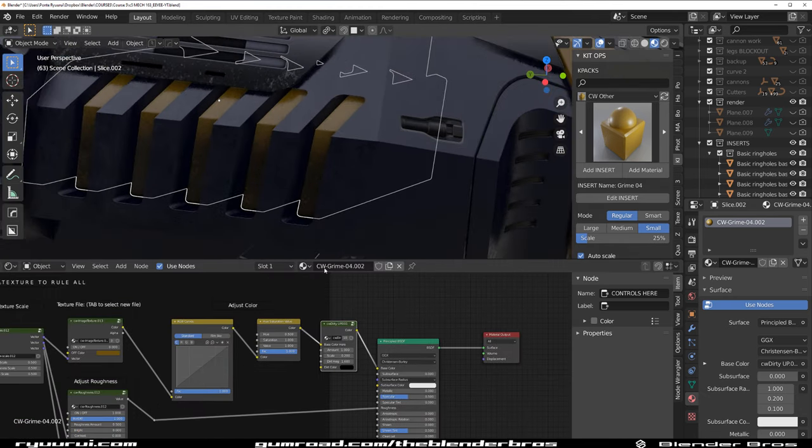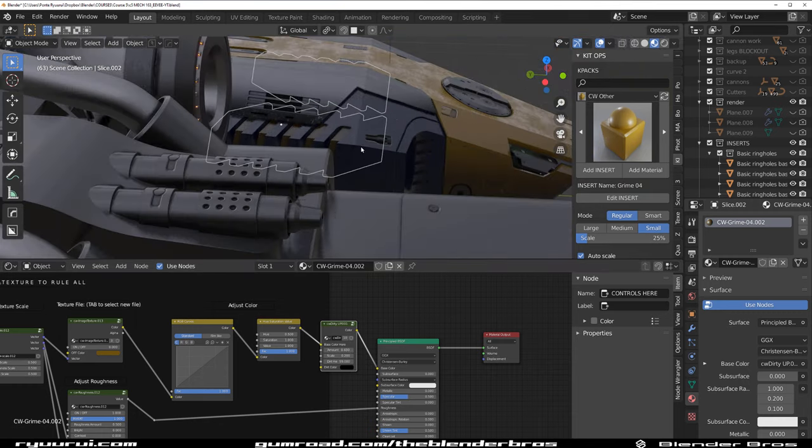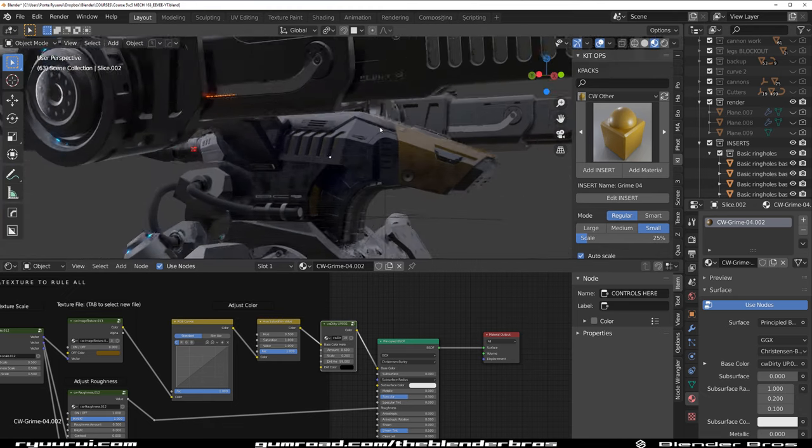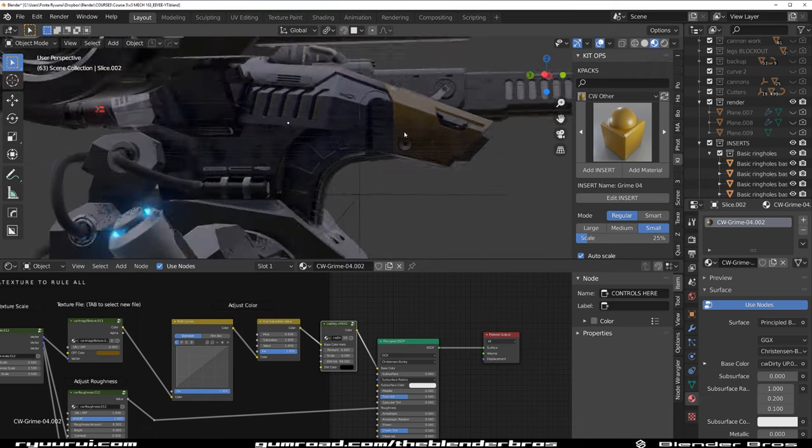We can play with this. We definitely need to make it really dirty. So 99, cover the whole thing, right? And then just drop the amount a little bit to something like this. So it kind of stands out, but you can see it's dirty. So that's that.